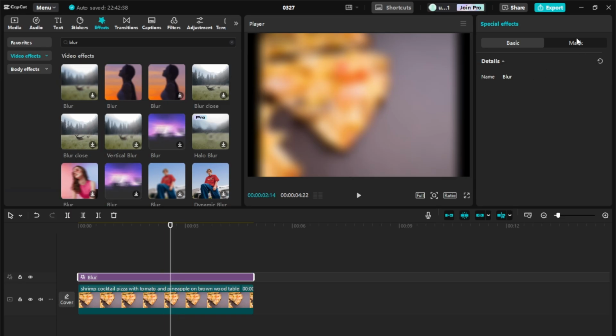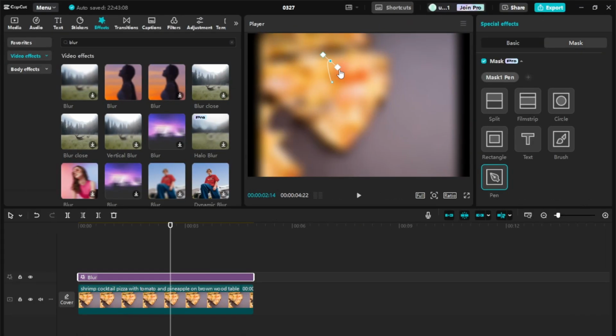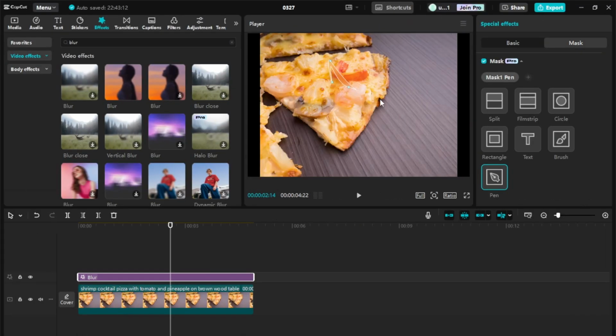For more control over the blur's placement, you can use masking options. There are different types of masks available, but the pen and brush masks are the most effective for this. The pen mask lets you draw a custom shape around the area you want to blur, while the brush mask is perfect for adding blur to specific spots or sections.